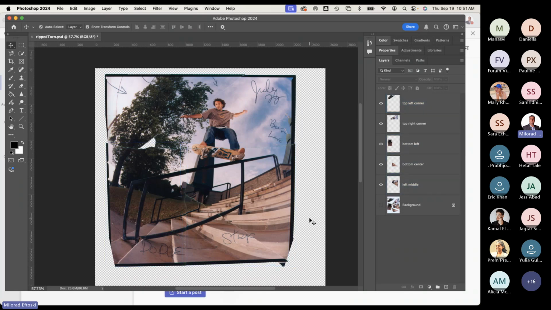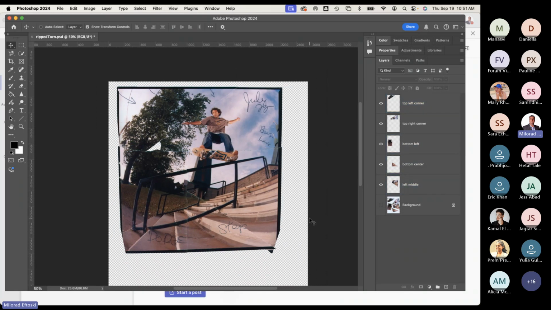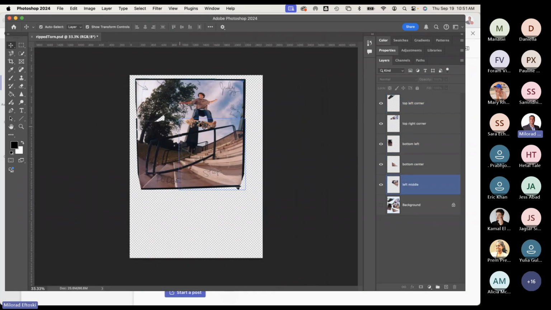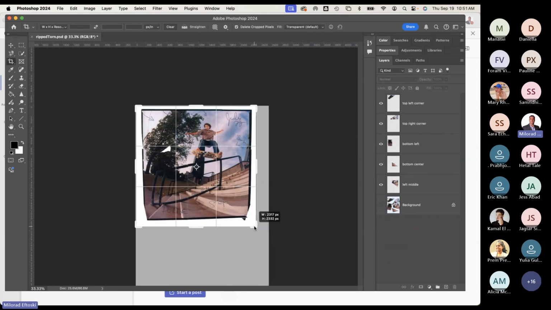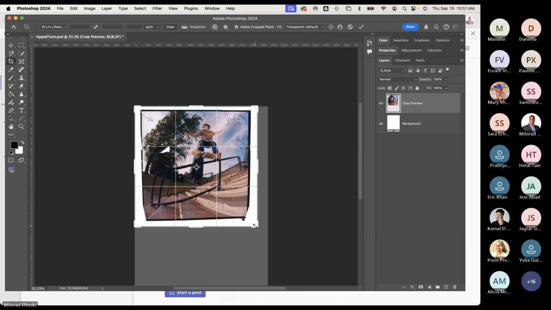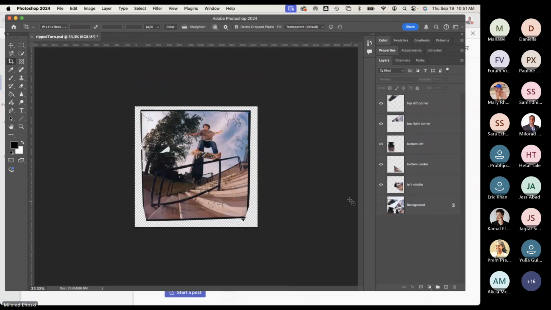But all in all, this is what I'm looking for you to demonstrate: how to basically reconstruct any type of evidence or photographic assembly. I'm going to go to the crop tool finally and just crop this image like that. Press enter. All right. And pretty much this is the next assignment.